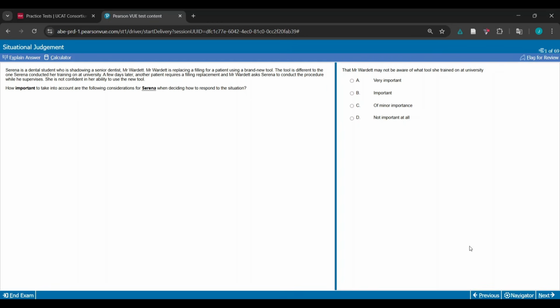Okay, so we're going to skip question one for now because it's a little bit of a dodgy one, and let's go to question two. So let's have a read of this. Serena is a dentist student who is shadowing a senior dentist, Mr. Warder. Mr. Warder is replacing a filling for a patient using a brand new tool. The tool is different to the one Serena conducted her training on at university.